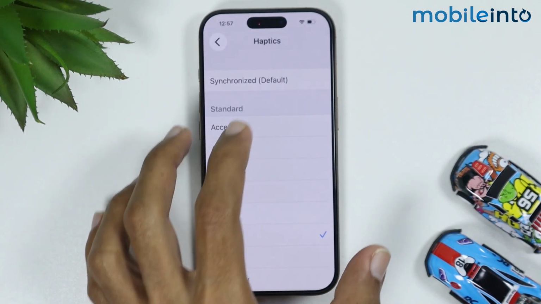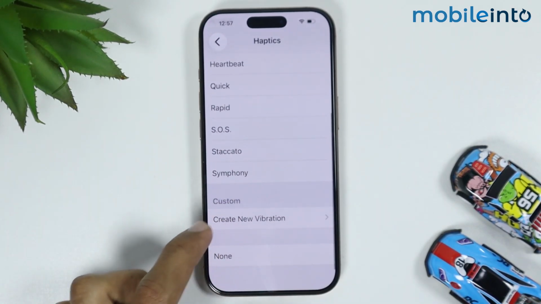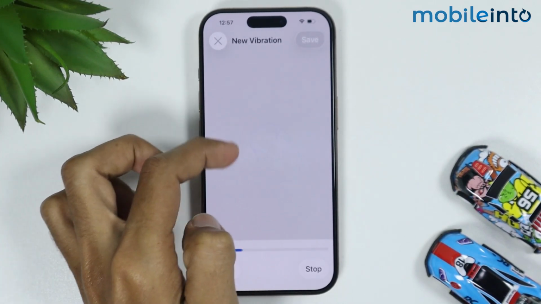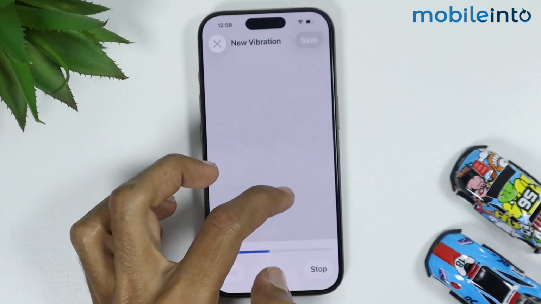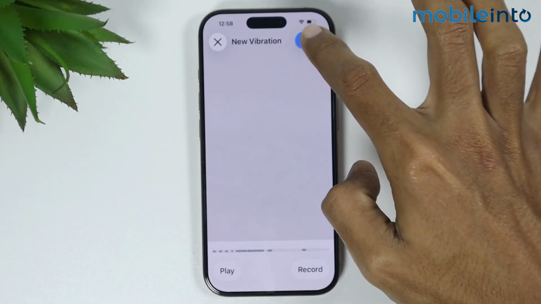Or you can select the default option. And finally, you have the option of custom. And if you tap on create new vibration, you will be able to create a custom vibration pattern on your iPhone. Once you create your vibration pattern, just tap on stop and select save.